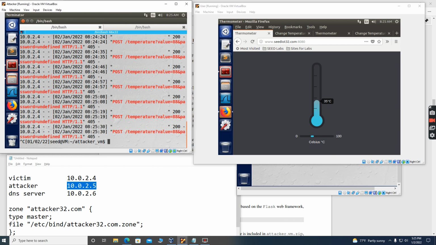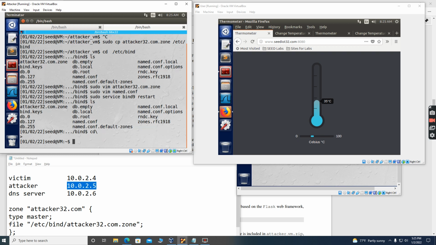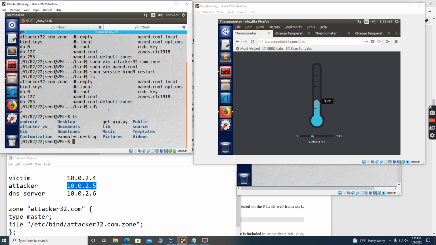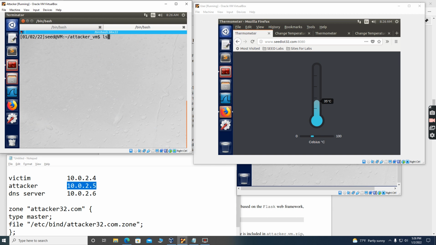Now first we will go to ls. No, we will go to cd backslash, because where we have the attacker VM, there we have to go. Where is the attacker VM? Here. So cd attacker_VM. In this folder, I will clear it to make it understandable. ls. Here we have rebind malware.